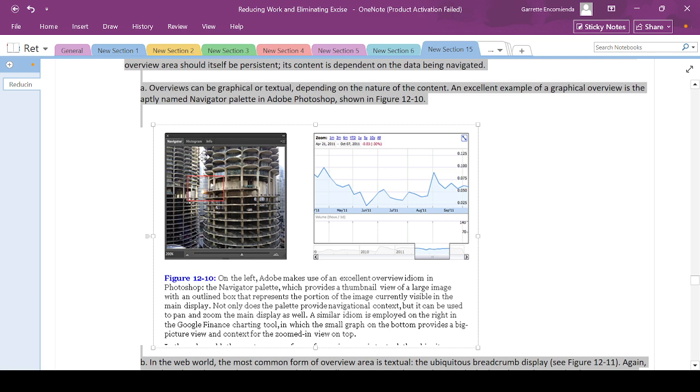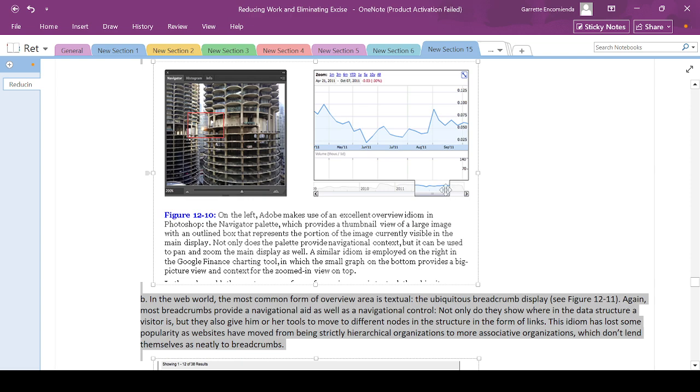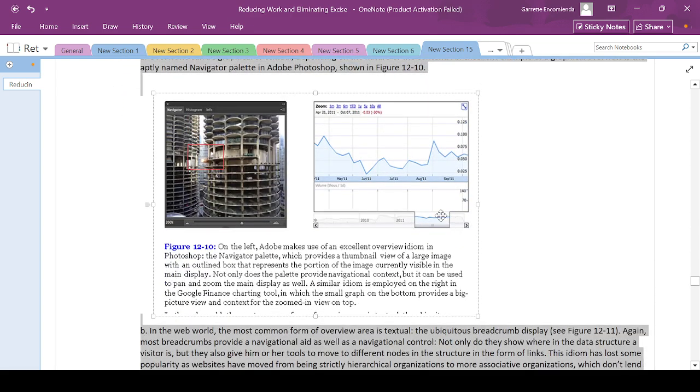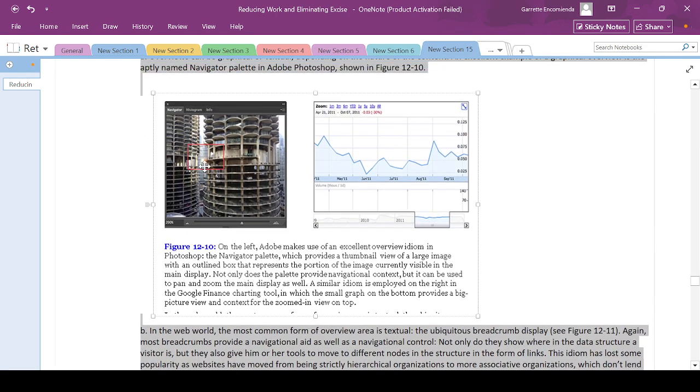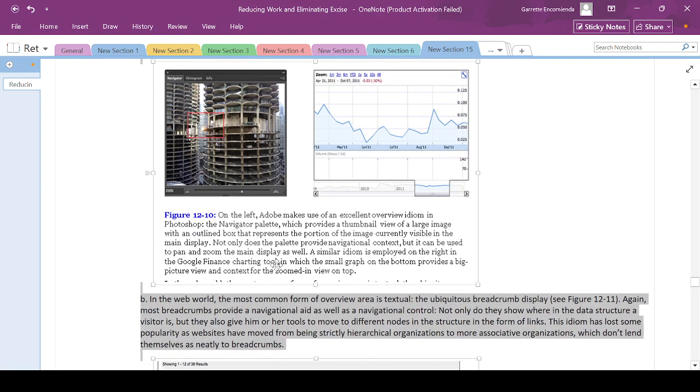So here you have Navigator, Histogram, Info tab, which provides you an immediate overview. Here you have an overview when you click this. So when you go here, for Analytics for Stock Market for Google. On the left side, Adobe makes use of an excellent overview idiom in Photoshop, the Navigator Palette, which provides a thumbnail view of a large image within an outline box that represents the portion of the image currently visible in the main display. This is actually the overview. This is a tab. So this is the overview which highlights it immediately when you click Navigator.